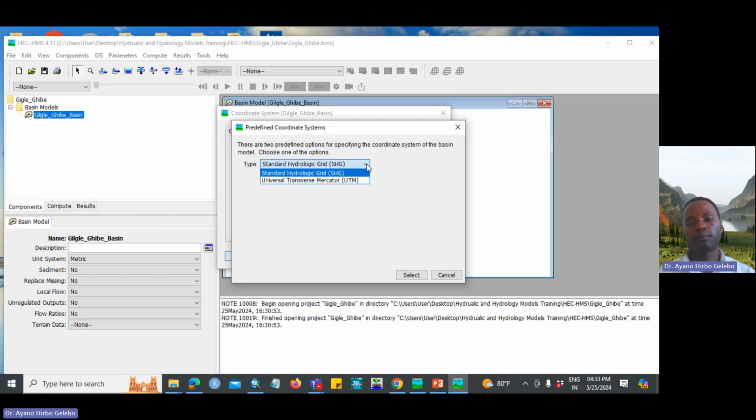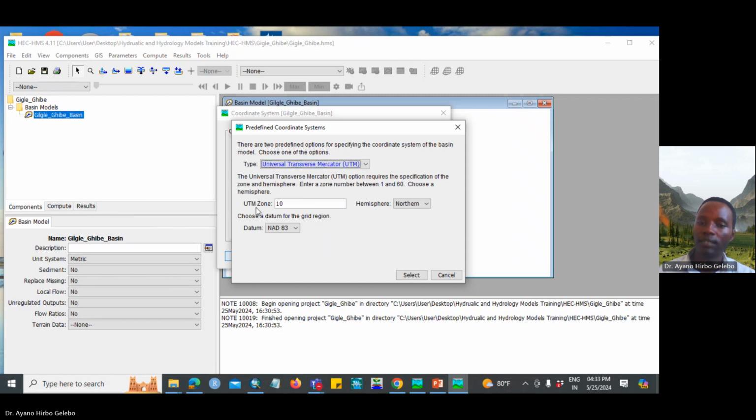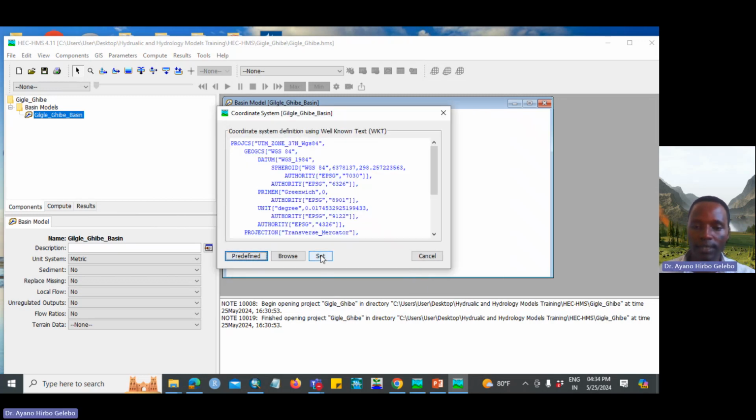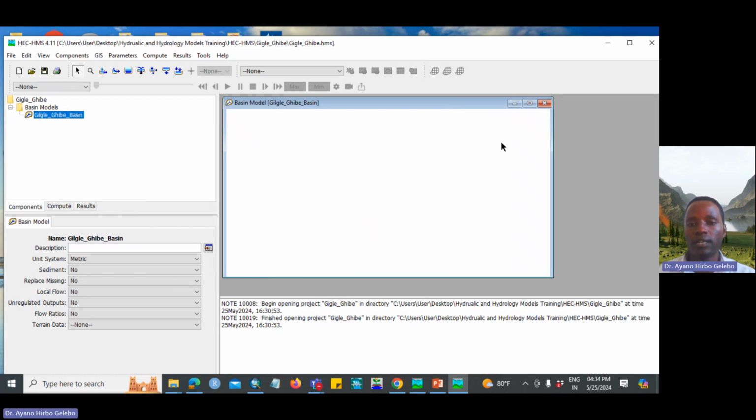Predefined is simpler. For example, I'm located in Ethiopia, so use the common Universal Transverse Mercator, UTM. Under UTM, Ethiopia is zone 37. Ethiopia is located in UTM zone 37. The hemisphere is northern, and the datum is WGS 84. Then process, then set. All right, now my basin model is georeferenced.